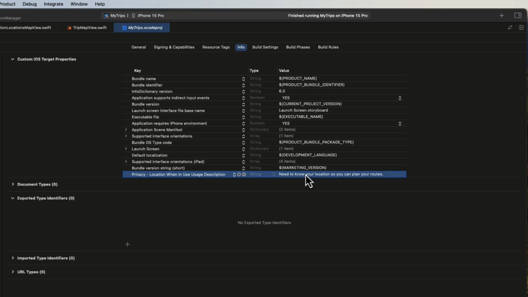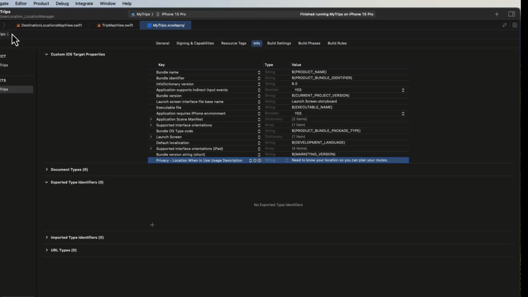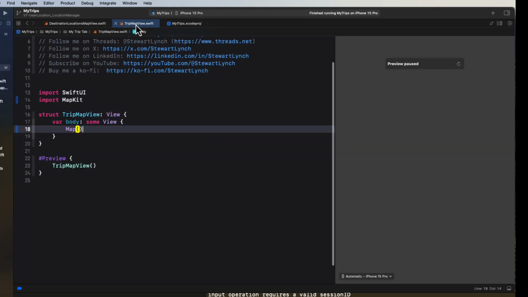Now you should be asking for this permission pretty soon after your app launches. So what I suggest that you do is to create a service that will manage the requests along with a number of other functions. But we'll do that shortly. So let's just see if we can get this working.